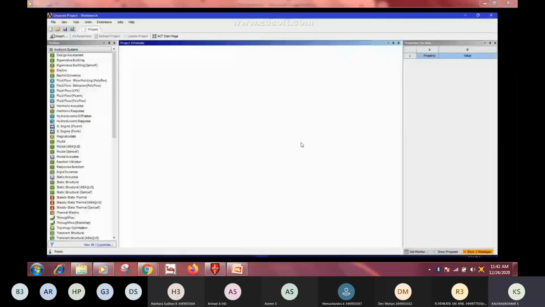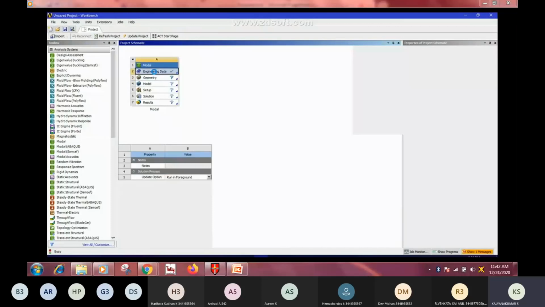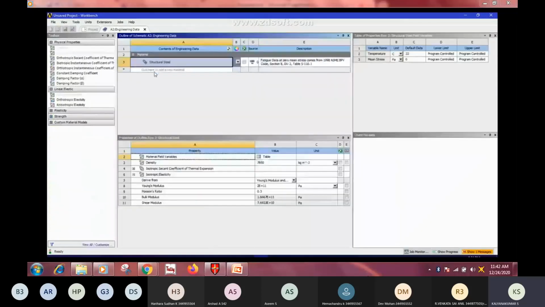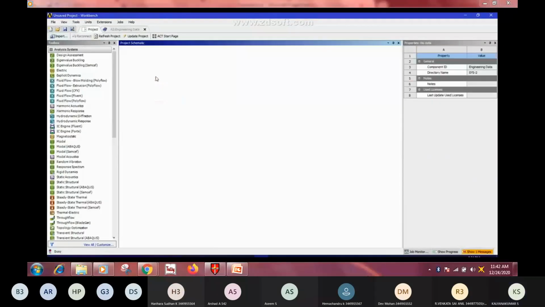Where we are using harmonic analysis, we are going to go for modal analysis only. In modal analysis, our harmonic analysis will be done. It is similar to modal analysis, but only the output response varies. So the first step is choosing our engineering data. I'm choosing structural steel.